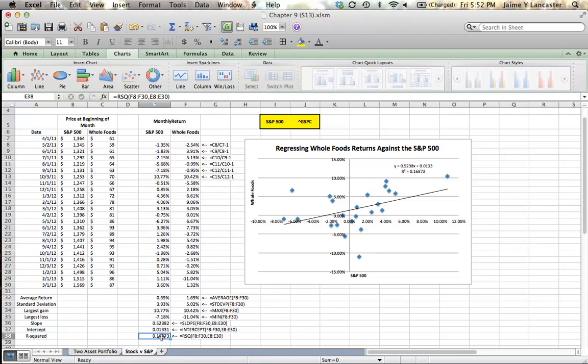But because our R squared value is quite low, only 0.168, that tells us that the S&P returns don't control or don't predict that much of the movement in the Whole Foods return. So this is not going to be a very robust line. And looking at it, I wouldn't even be certain if it's statistically significant. But we're going to go for that for right now, and we're going to call it good, because that's the process you're going to use.